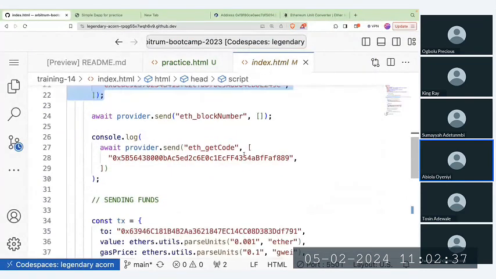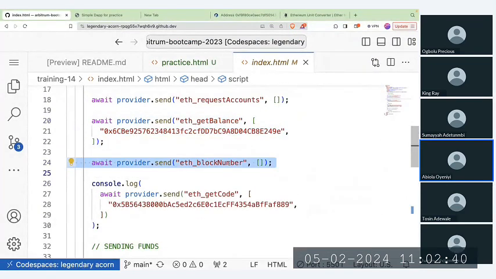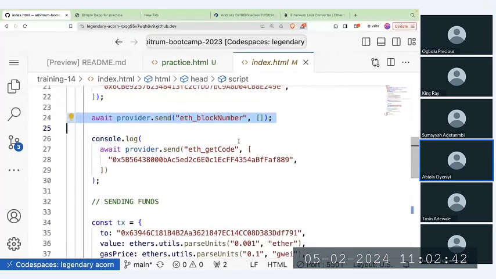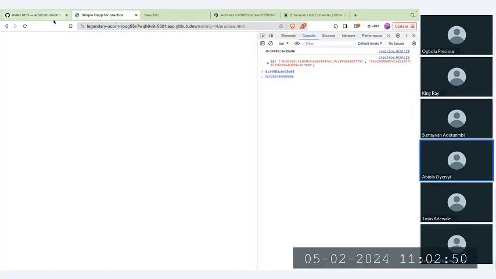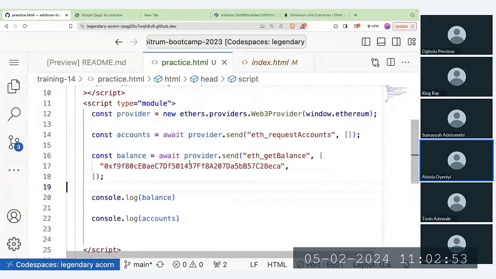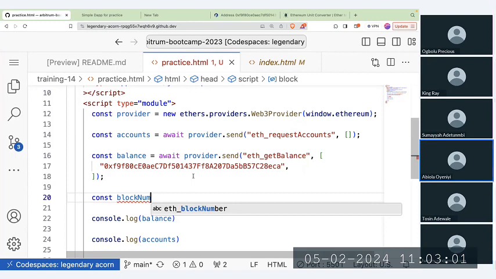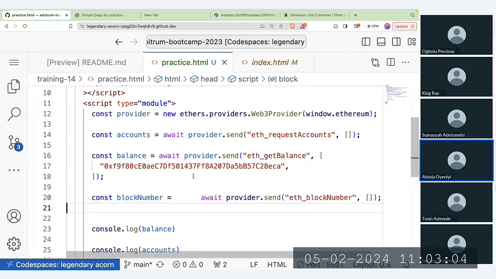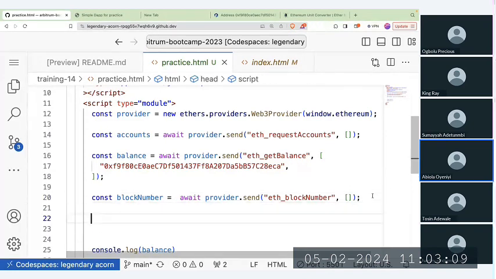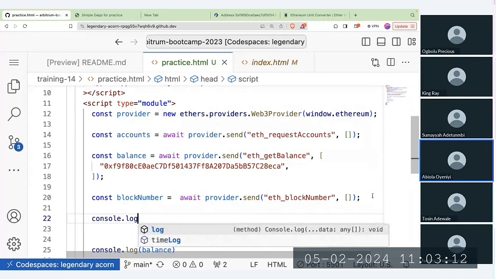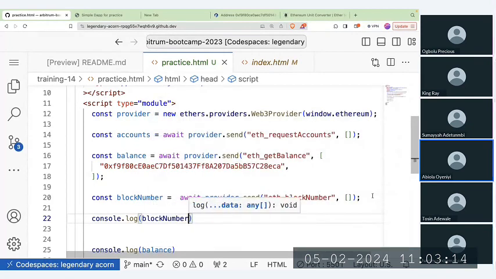Apart from that, you can also do more stuff. You can check the current block number using this line of code. This one is intuitive, something you can try on your own, but let me try and do it. Let me add that to this line. You can see in the console, block number is equal to this, so we are getting the block number. You can say console.log block number.